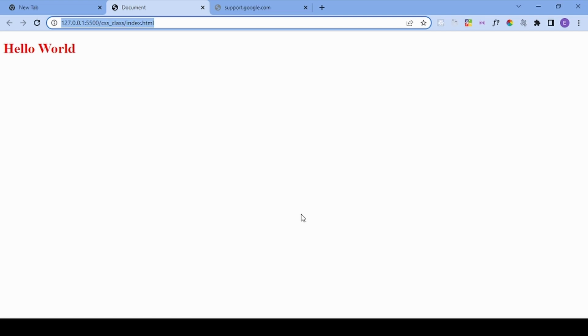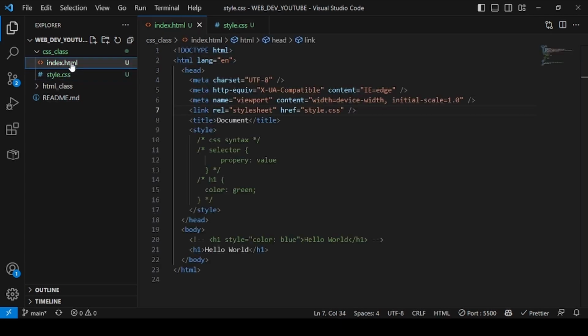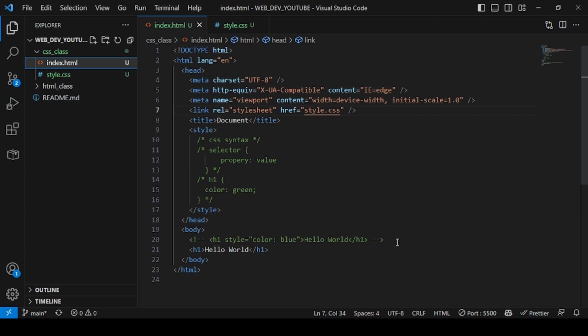Let me go back real quick to VS Code and explain something to you guys. It is important to know that in terms of power, the inline CSS is stronger than internal CSS, and internal CSS is stronger than the external CSS. If you remember closely, when I did both the inline and internal CSS, the inline CSS was standing out. So let me show you the internal and the external. If I save this, both of them are running.